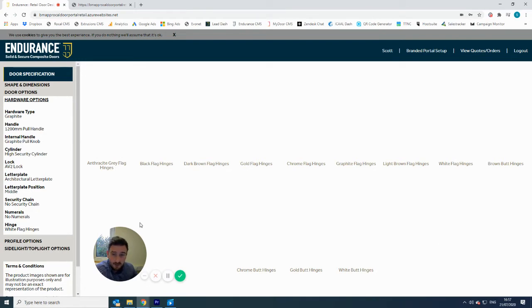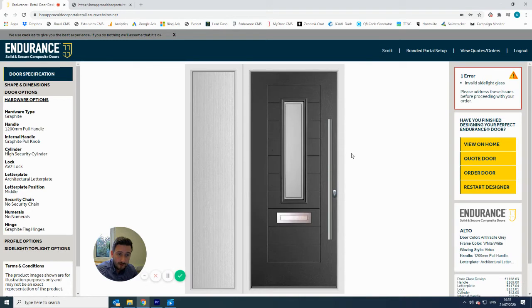In this particular instance, I'm going to go graphite flag hinges because I've got that graphite letter plate, which I think that'll look pretty smart. So good graphite flag hinges there, which completes our hardware options.